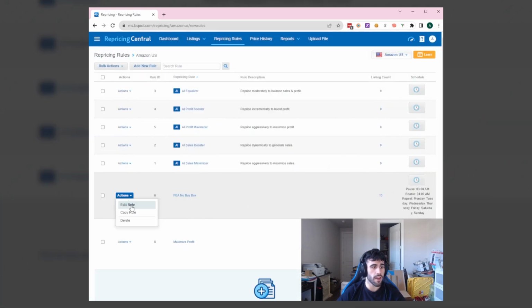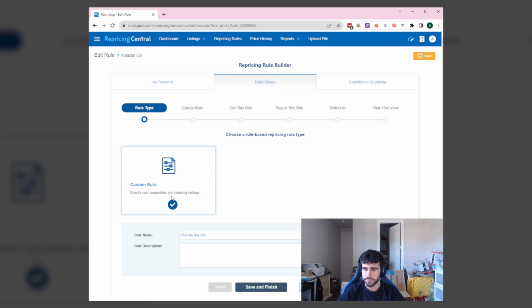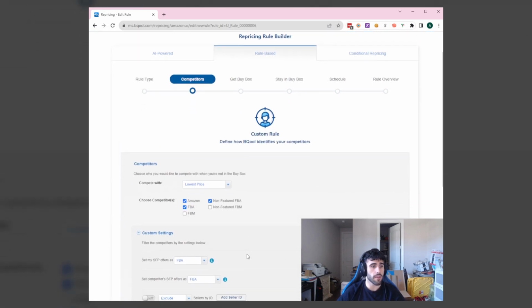And now if we go back here, we'll go to what our FBA no buy box rule is. Similarly to how the buy box rule was, you want to click rule based, and then click custom rule. Call this whatever you want, just make sure it's obvious that this is for no buy box. And you want to set your no buy box rule to these competitors: Amazon, FBA, and non-featured FBA.